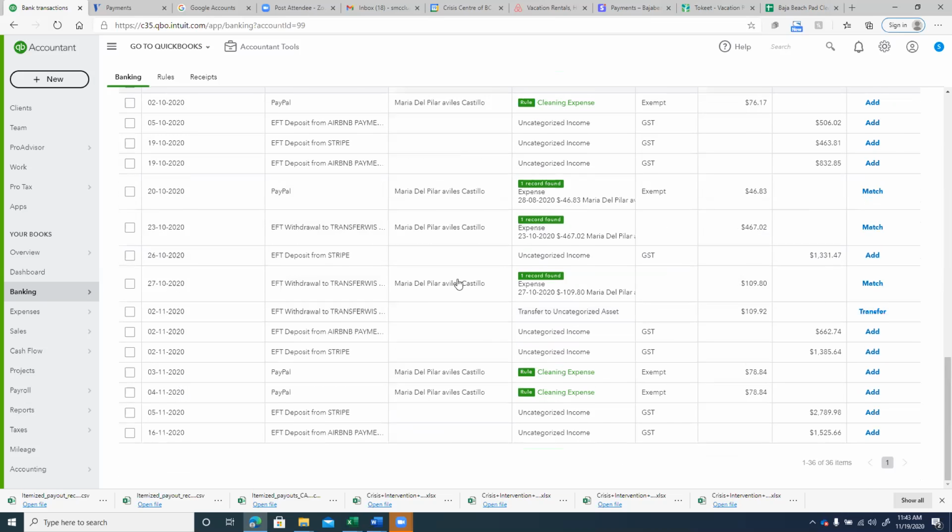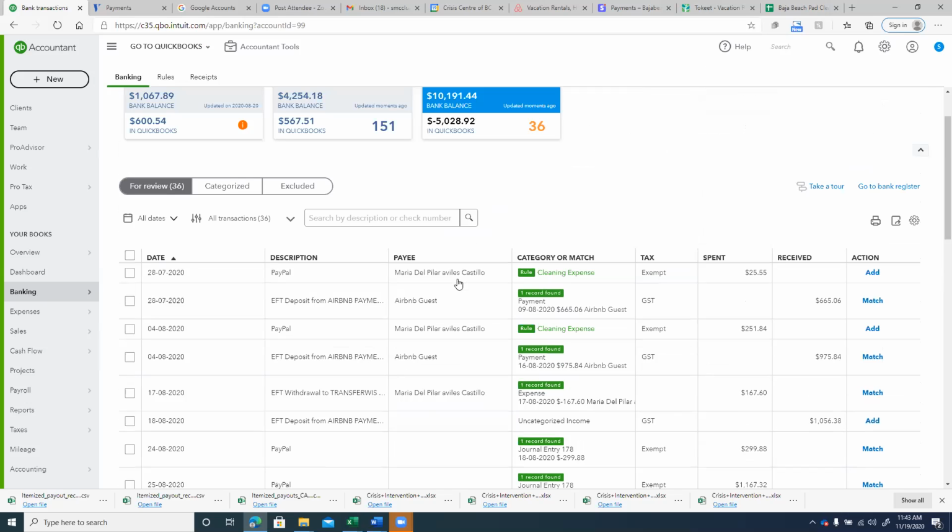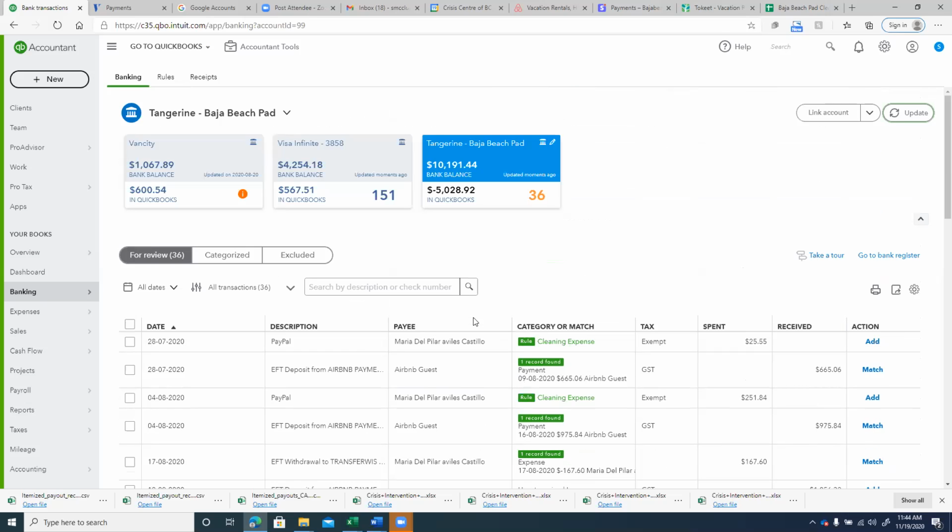The reason that I'm using the Mexico rental is there aren't a lot of transactions, so it's a really good opportunity for you to learn the process. Once you feel comfortable with this, I'm going to move you on to some of my clients, and they will have 100 transactions in a month. So this is just a small, simple environment to learn the process.